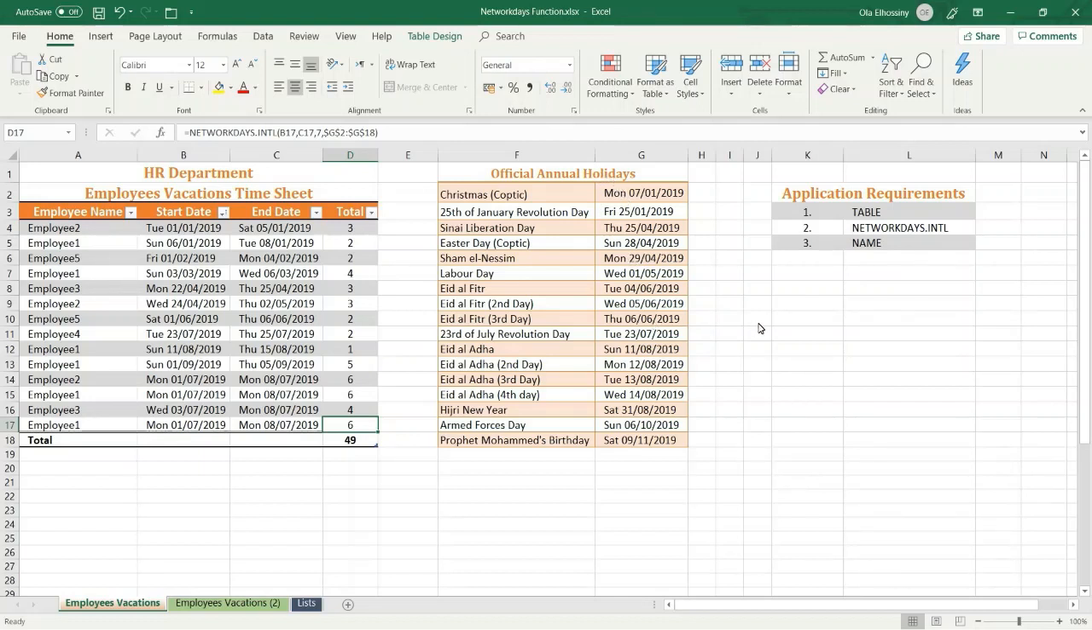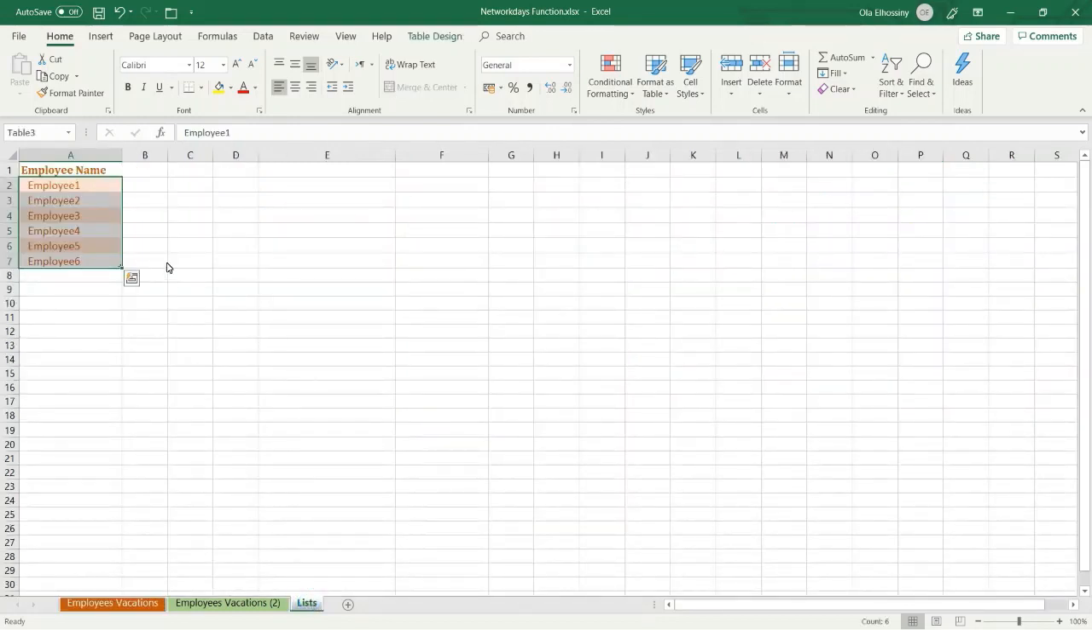In this application I am going to use the table tool, the NETWORKDAYS.INTL function, and the name command. Let me show you how to do this. The first step, we have to type the employees' names like this, and then I am going to give the employees' names a name. So I highlight the cells like this, and from the name box, this area, I type a name without a space and press enter.